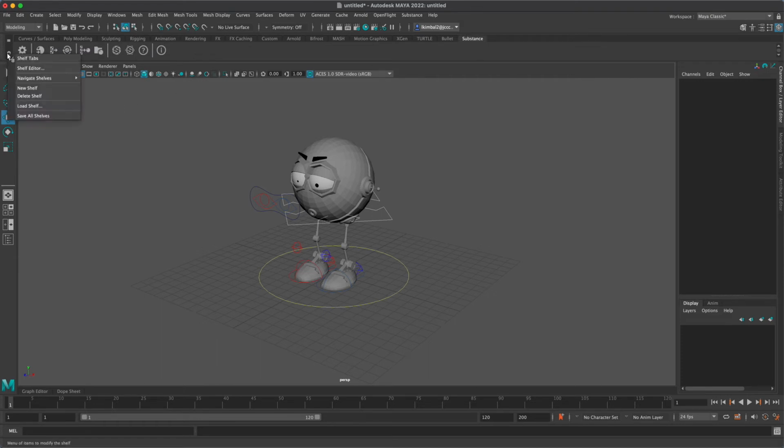panel. So I'm going to go over here and say new shelf. That's what I should have said, not panel, but shelf. So I'm going to say new shelf, and I'm going to call it SimpleBot and press OK. So now I have this SimpleBot shelf.